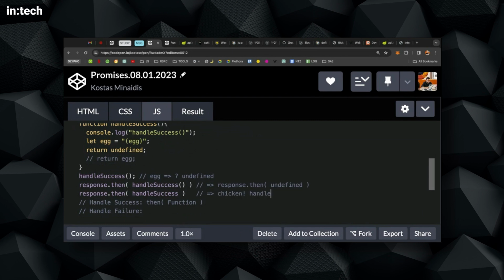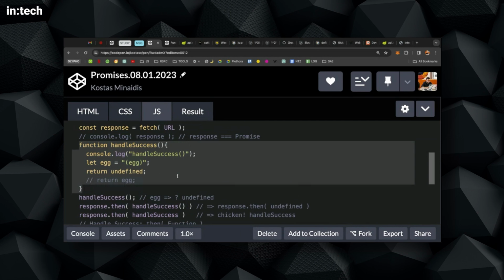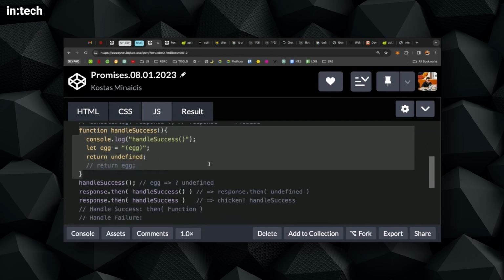So handle success, the whole thing. If I was able to go inside the then code, which I can't because it's not my code, it's the browser's code, and console log the parameter, I would see the whole chicken. We're passing the whole chicken. Without the parentheses, there's no instruction to lay eggs. Just pass the chicken around so someone else can get the chicken and lay some eggs.